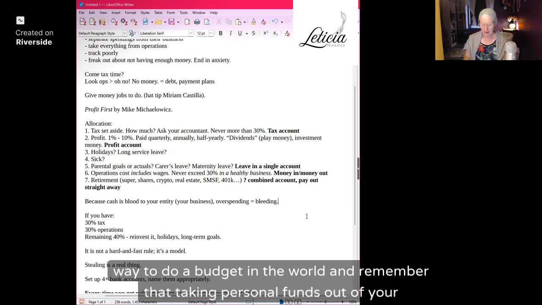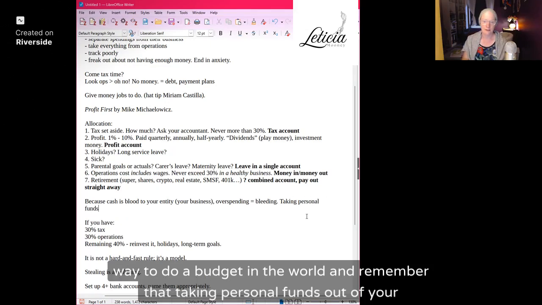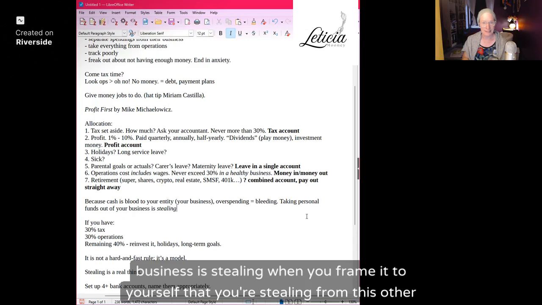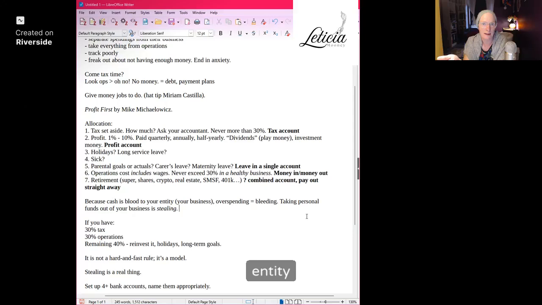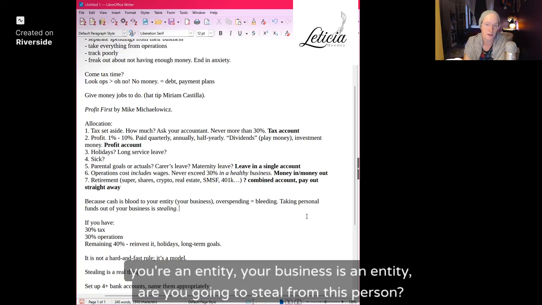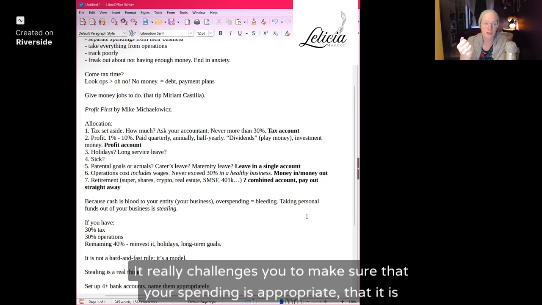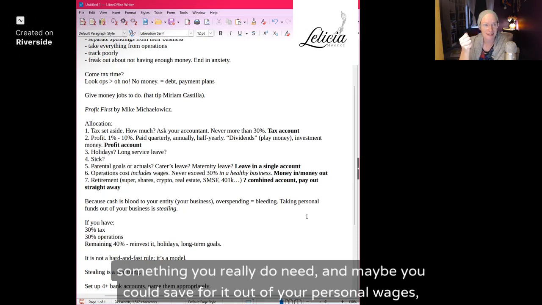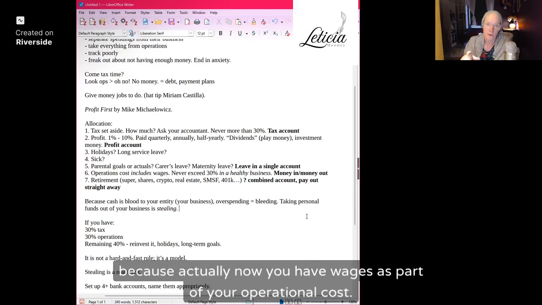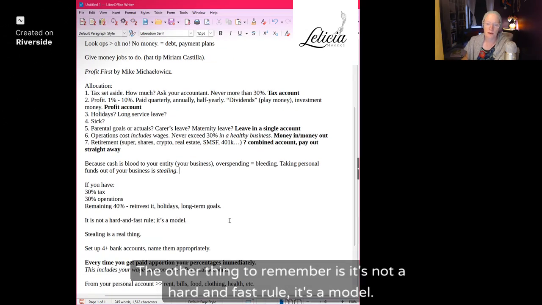And remember that taking personal funds out of your business is stealing. When you frame it to yourself that you're stealing from this other entity, you're an entity, your business is an entity, are you going to steal from this person? No, you're not going to do that. It really challenges you to make sure that your spending is appropriate, that it is something you really do need, and maybe you could save for it out of your personal wages because actually now you have wages as part of your operational cost.